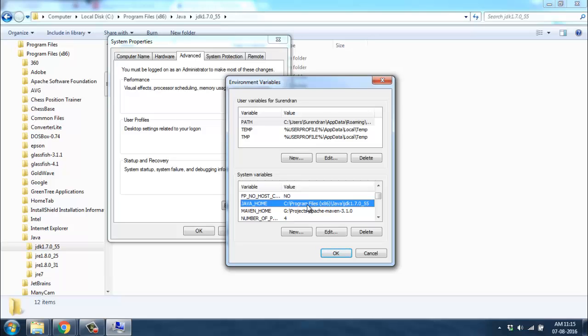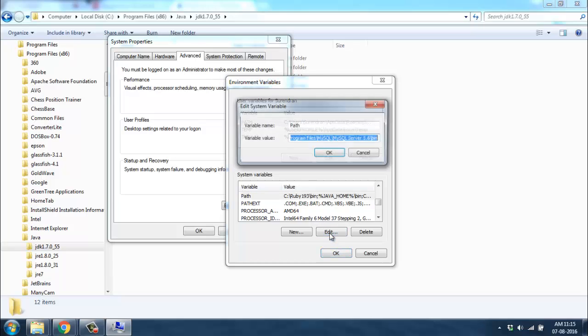Now again, you need to search for Path. Just type P, it will go to Path. Path is there. Edit it. Be very careful. Don't delete anything. This is the variable value. The variable name is Path, and the variable value will have lots of things. Don't delete anything. Go to the beginning of this. Hit the Home button or use the arrow keys. Go to the starting point.